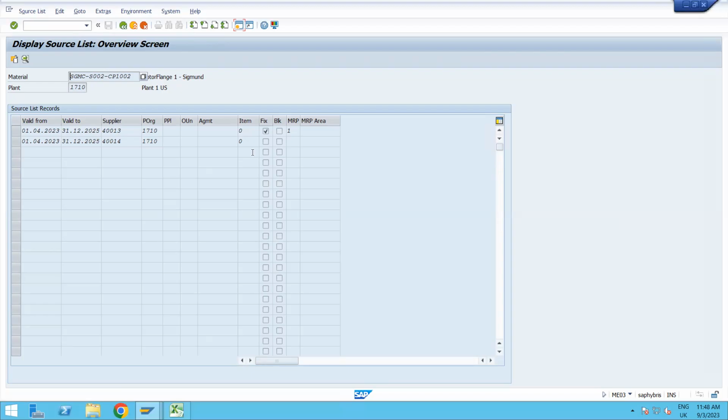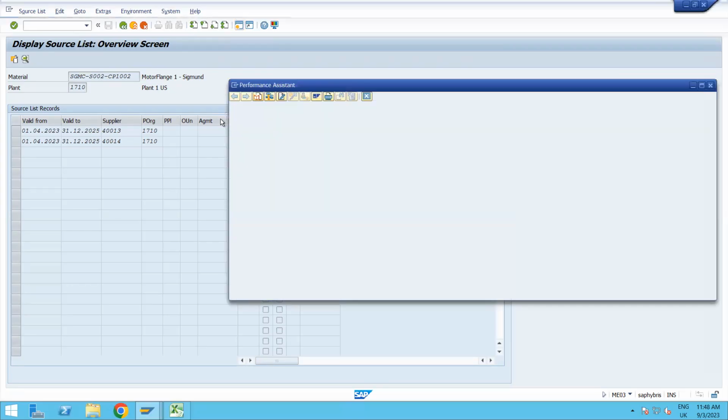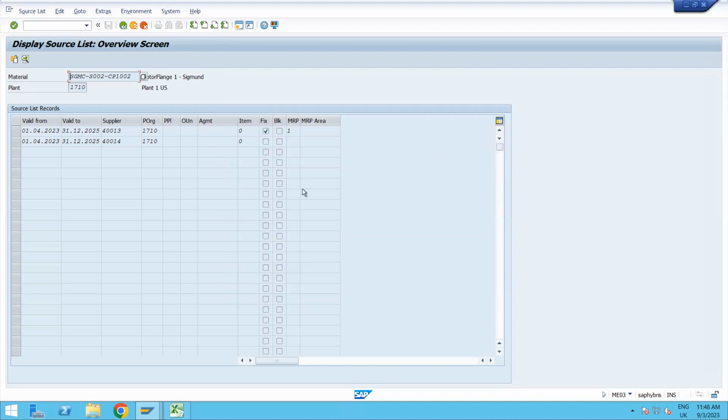Right. Okay. So now with this, we complete the master data. So what is the next one? So here in the source list, there is one column called agreement. Okay. What is this agreement? Sir, because now we work with info record. If you work with scheduling agreement, the scheduling agreement number should be filled over here, sir. Okay. You want to cover the scheduling agreement in this course?